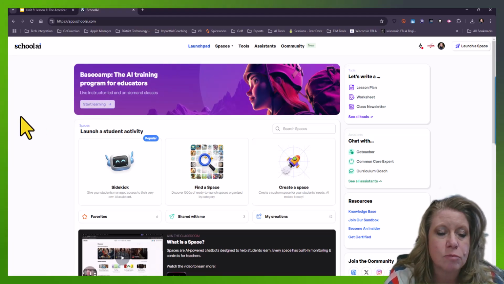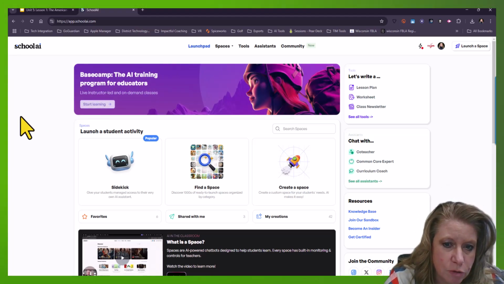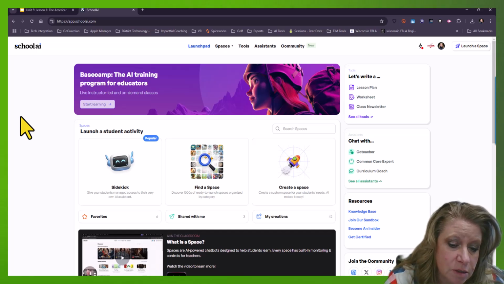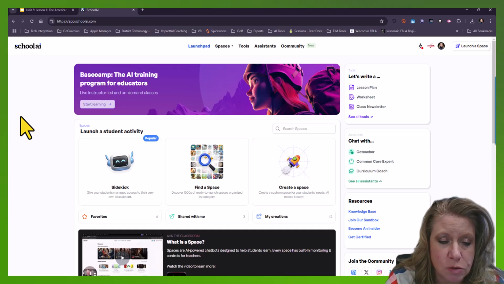SchoolAI has some great tools for you to use, including a way for you to take lesson plans and turn them into quizzes, formative or summative assessments, and then export it right to Google Classroom. So how do we use these great tools?